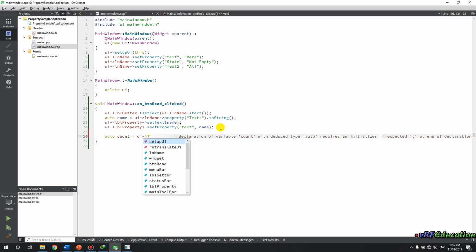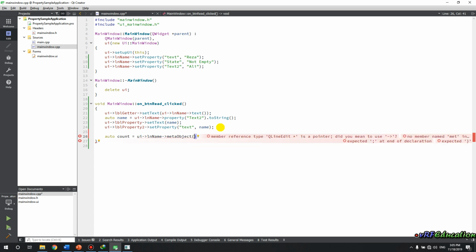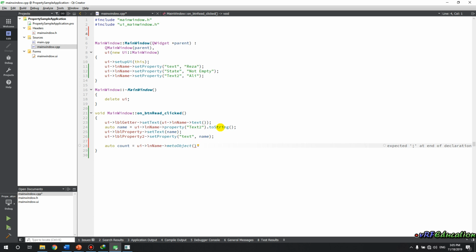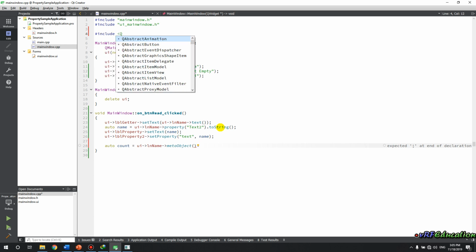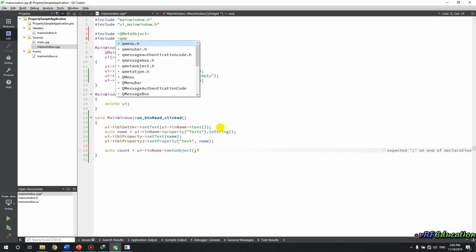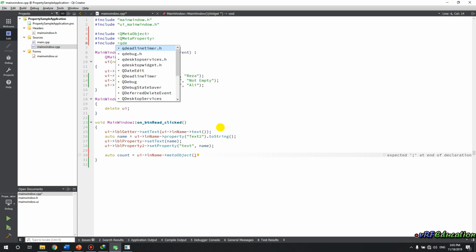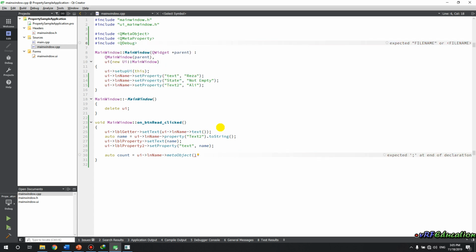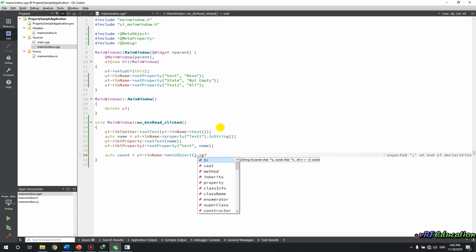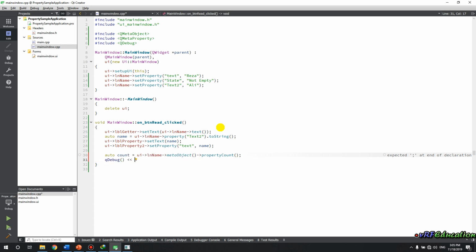It's equal to ui.lnName.metaObject. It is of type QMetaObject. I should add this to the headers. Number include QMetaObject, and also I need number include QMetaProperty. We will use it very soon, and also number include QDebug. We use it for debug purposes. So dot property count. I want to print out the property count of my line edit with QDebug.